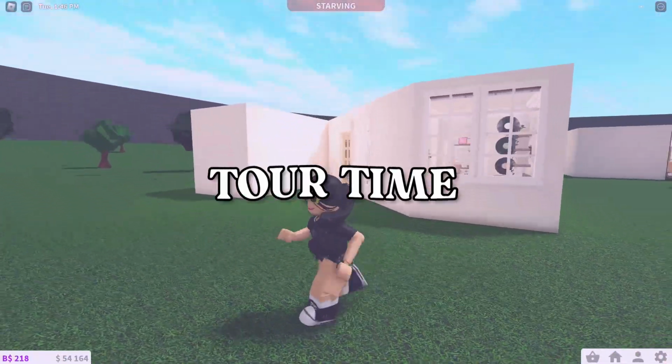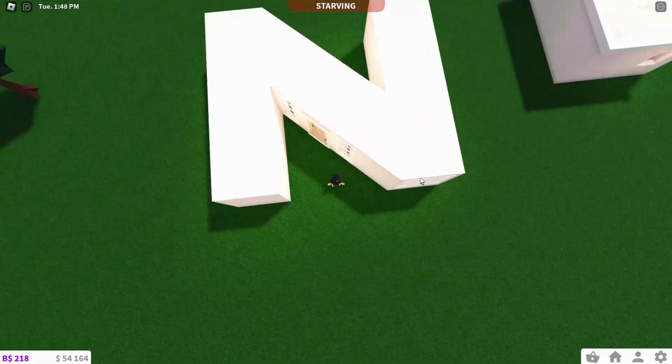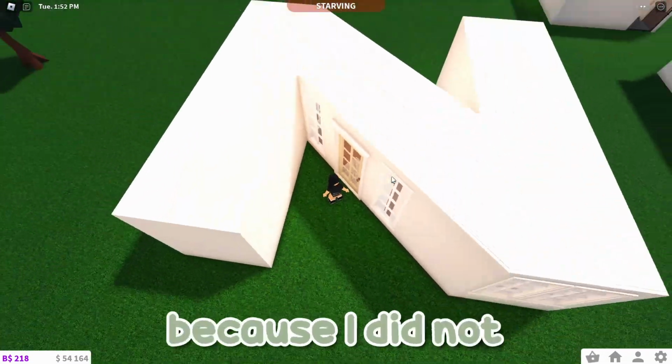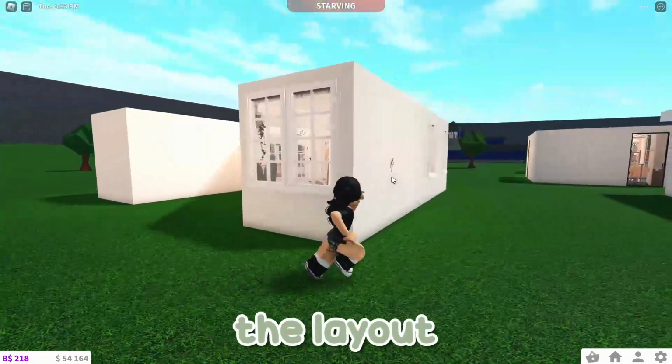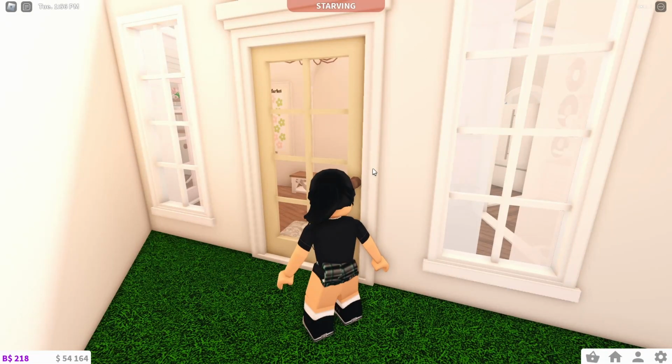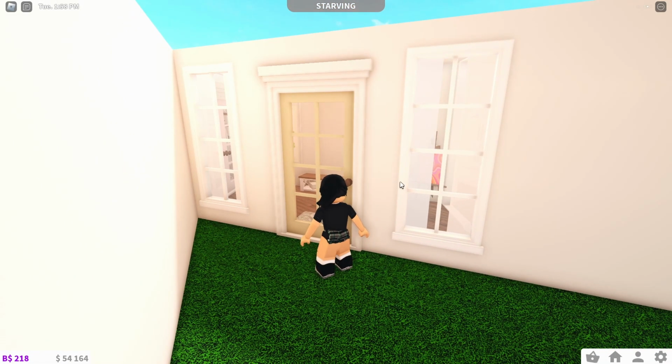It is time to tour our Z house. I promise, guys. I'm aware it's a Z, not an N. Just the entryway is here because I did not really plan out the layout very well. So the entryway ended up being in the center of the house, which is quite odd, I won't lie.